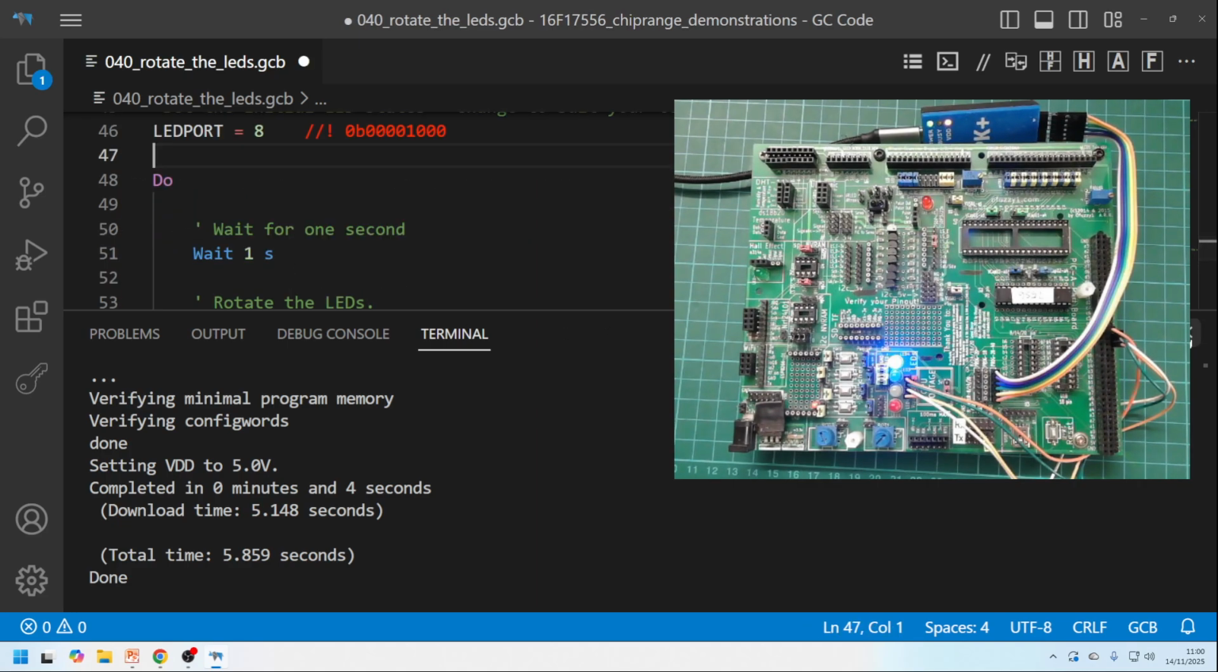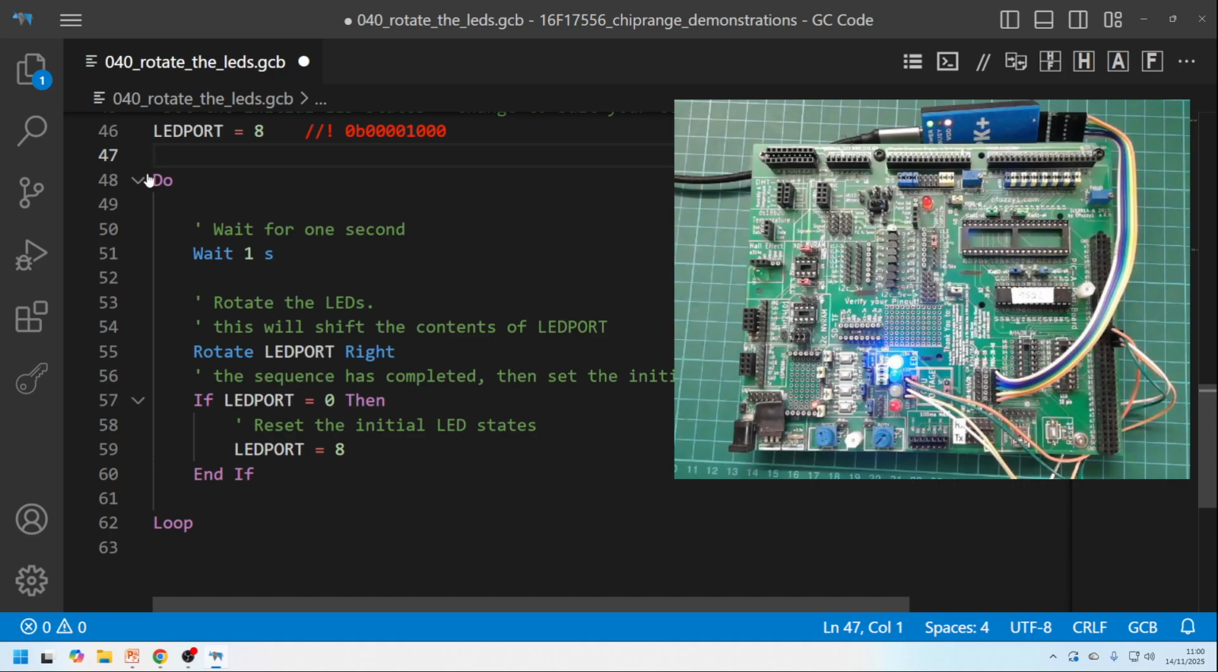So I've got a do loop in here. I'll get rid of that. A do loop, and this is the do loop. You can see it here. I can collapse the do loop, and it will do everything forever within that do loop. It says wait for 1 second. We saw that yesterday in the first tutorial. And I say rotate the LED port to the right.